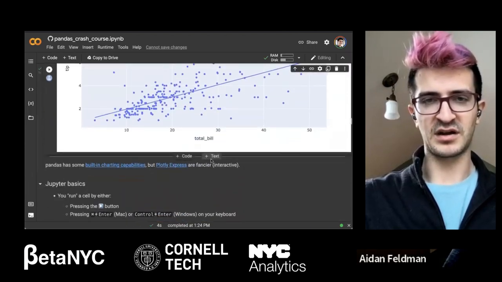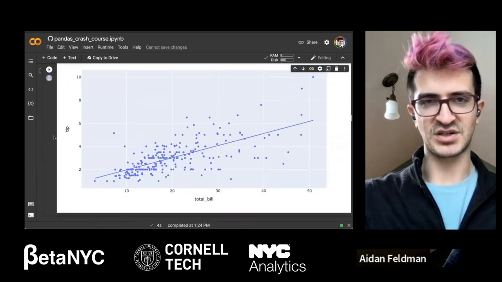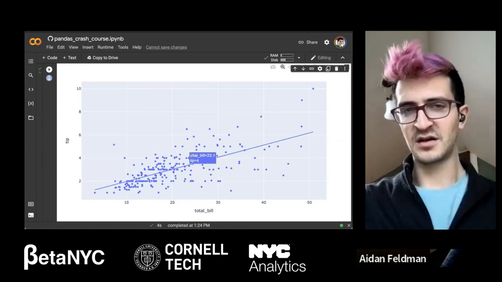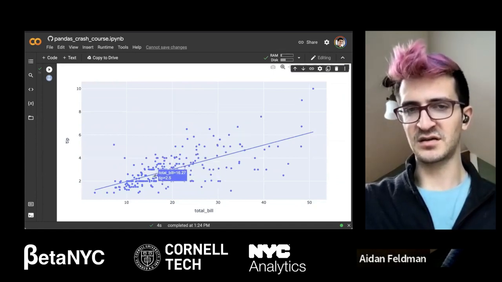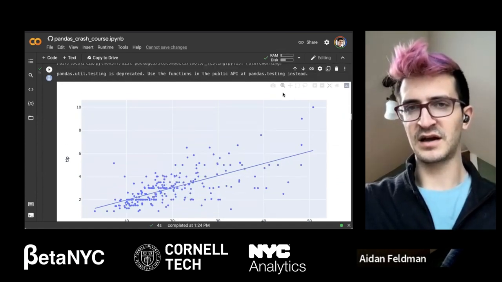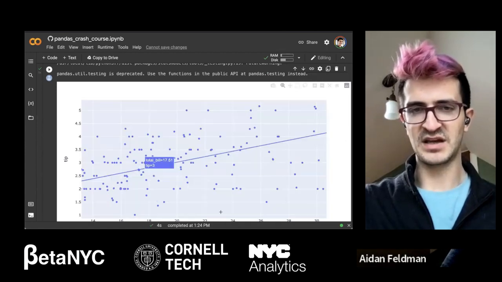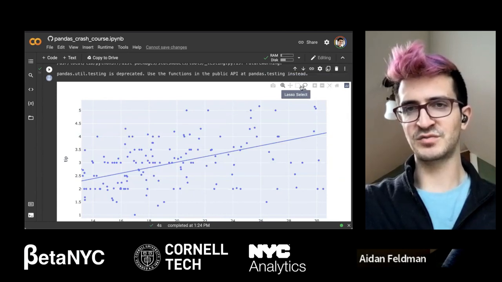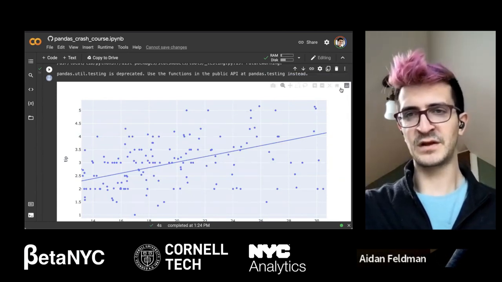So yeah, we get this nice chart. And because Plotly is magic, you can hover over and see all the different values. You can zoom in. You can export an image, very fancy.